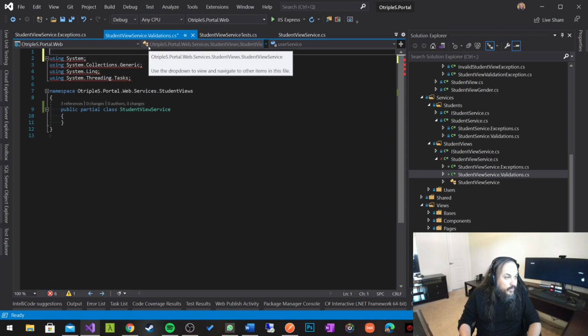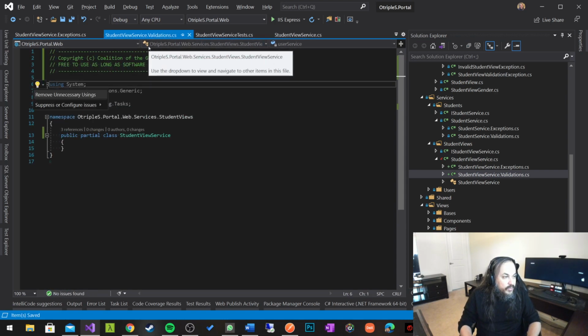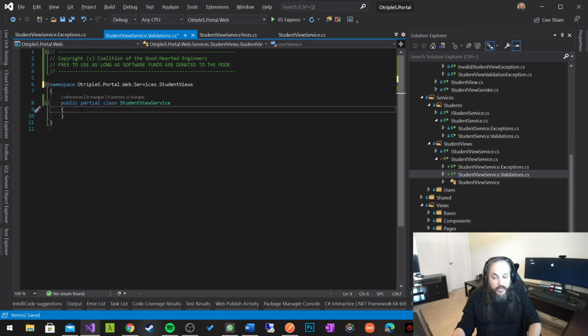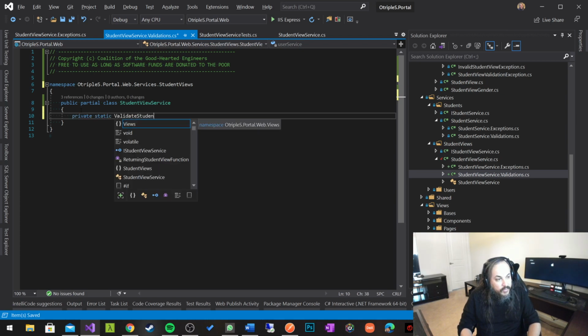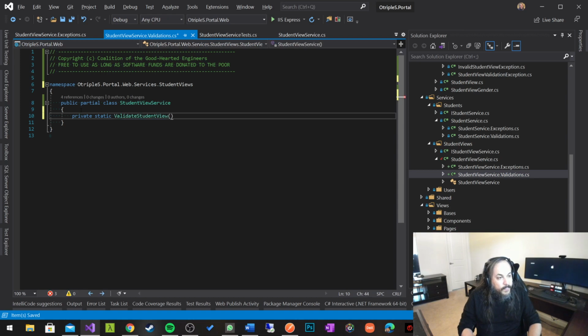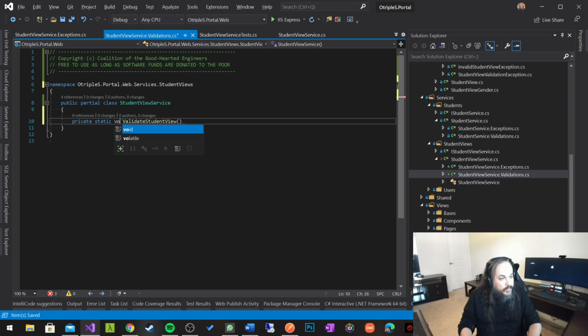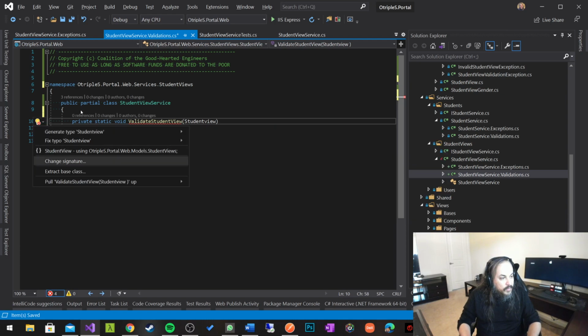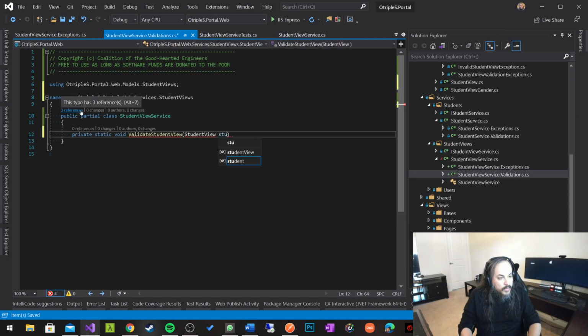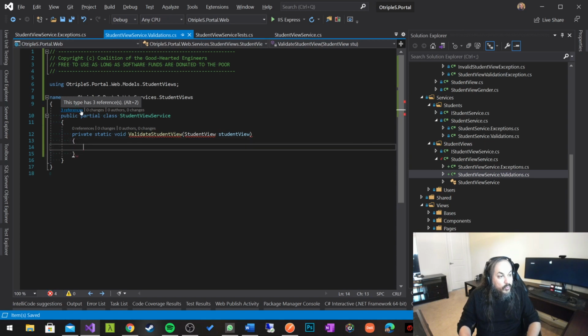So we said we want to throw an exception if and only if the input parameter of the student is bad, right? So in here, I'm just going to go and say private static void validate student view, and that's my student view here. Student view, and let's write some rules.